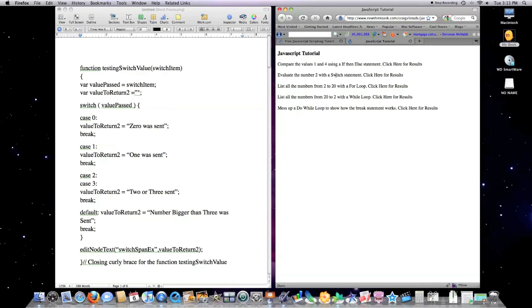Whenever you click on this span right here, it sends the value of 2 to this function right here, which is the testing switch value. Here I'm defining a variable named value passed, and the item sent, in this case 2, is going to be assigned to the value passed variable. Now here is the switch statement. Here we're going to do a bunch of tests to see if this value passed is equal to either 0, 1, 2, or 3. And if it's not equal to any of them, we're going to perform this default action right here.